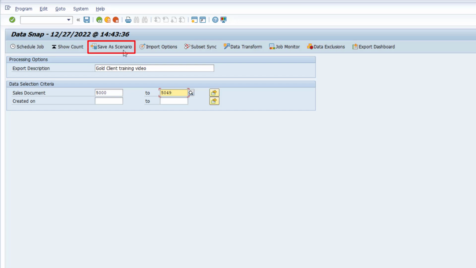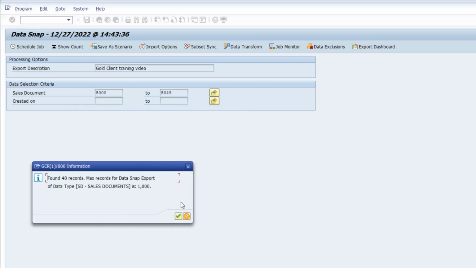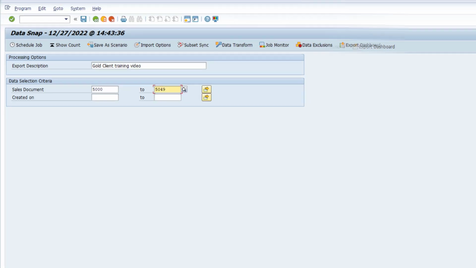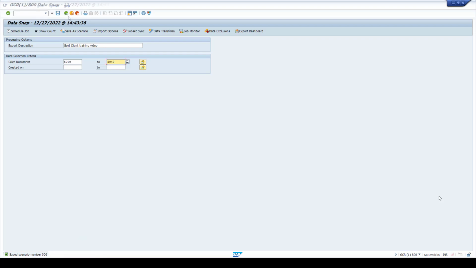Select the Save as Scenario button to create the scenario. Select the Online button to trigger the Save in Dialog mode. It is okay to do so because this process usually completes quickly. The next message informs the user how many records qualify based on the user's selection criteria. The final message appears at the bottom of the screen informing the user which scenario number was generated.